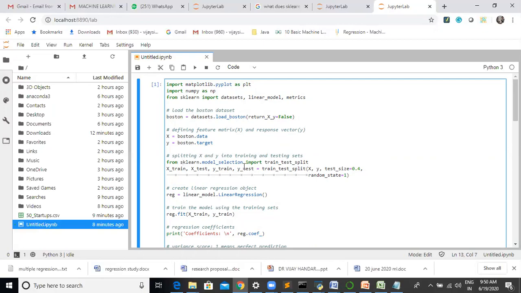Now in the next cell, splitting X and Y into training sets and testing sets. We are importing train_test_split from sklearn model selection. As we know, scikit-learn is probably the most useful library for machine learning in Python. In this we are taking X train, X test, Y train, Y test, splitting into two sets. We are taking the testing set size as 40%.